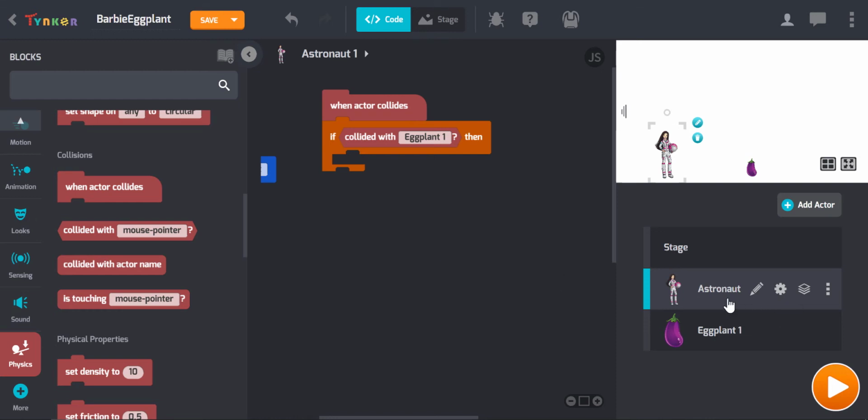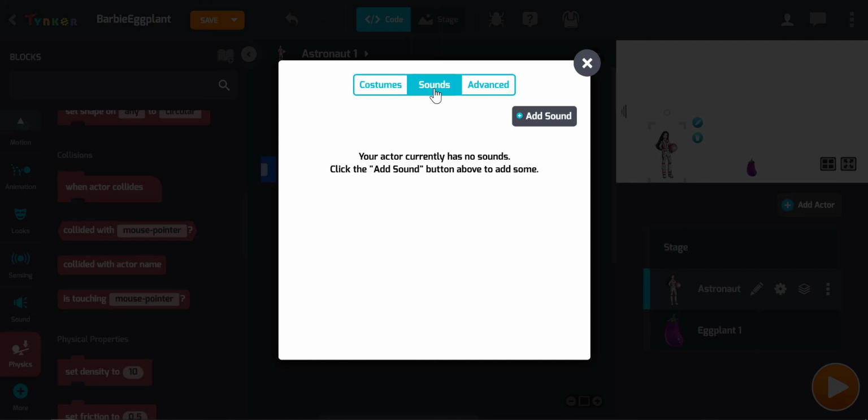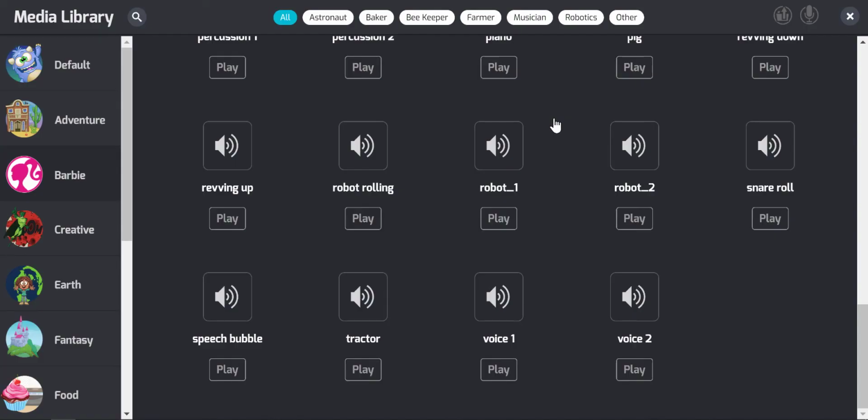At the moment, unfortunately, Barbie has nothing to say. We have not given her a voice. So the very first thing you need to do is add some sounds to Barbie's repertoire. We do this by clicking on the settings cog, and then you'll see a menu in the middle that says sounds. And sadly, Barbie currently has no sound, so let's add some for her.